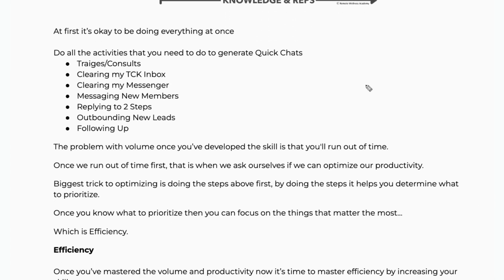At the beginning, you're going to be doing everything at once. So do all of the activities that you need to do to generate quick chats, right? Do your consult, clear out your TCK inbox, clear out your messenger, message new people, reply to your 2-steps, which are your hand raisers, do your outbound, do your follow-ups, do everything.